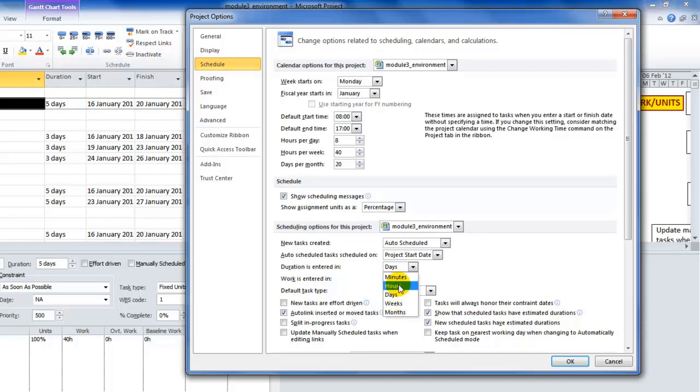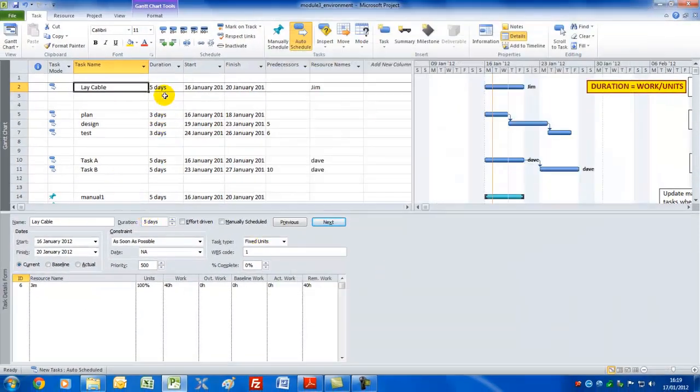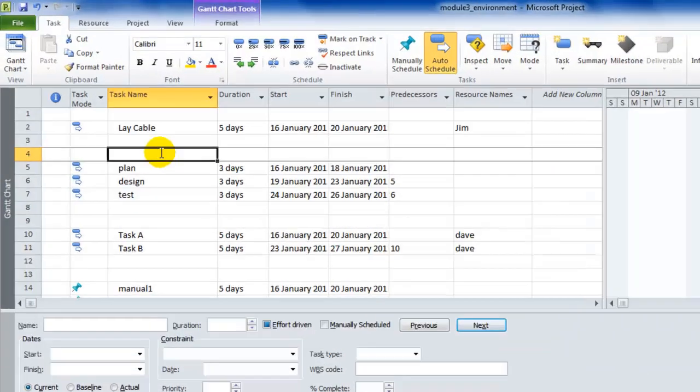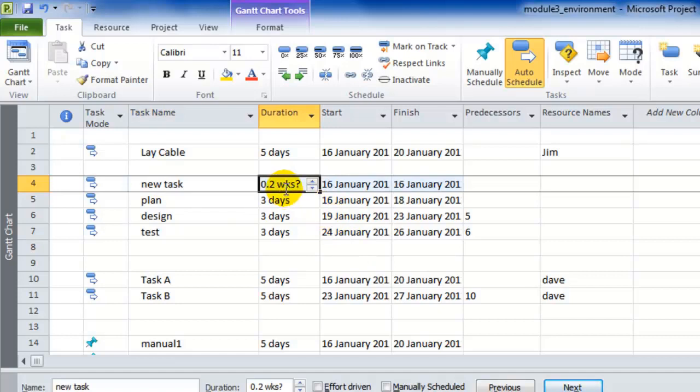Project will automatically convert it back. It's merely the default setting. Let me just show you quickly: duration sets, for example, in weeks. Press OK. Nothing happens to anything already scheduled, but if I added a new task in here, you'll see it's calibrated in weeks, 1 day being 0.2 of a week. And as I turn this up, it's weeks we're talking about.